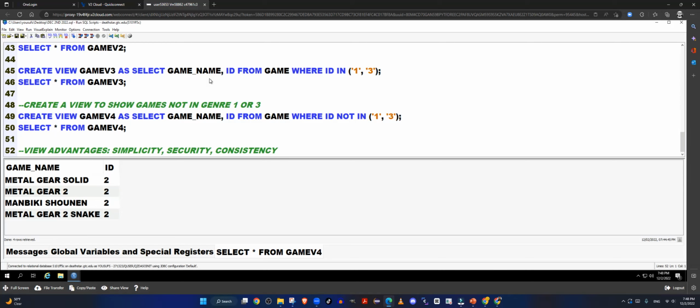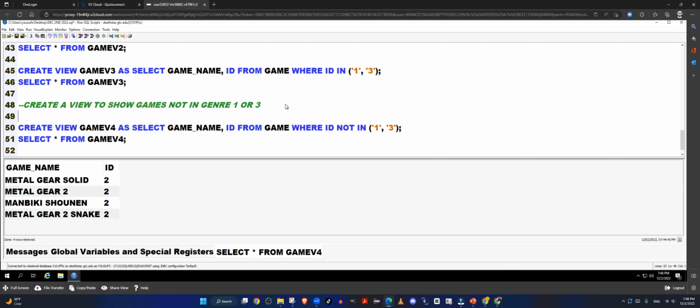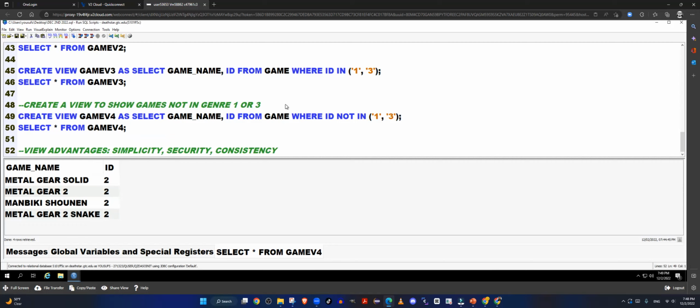I created a line 49 with where ID not in. I created it wrong. How do I delete that and redo it again? Same deal. Drop view instead of table. You say drop view and the view name. Okay. That's right. Thank you.